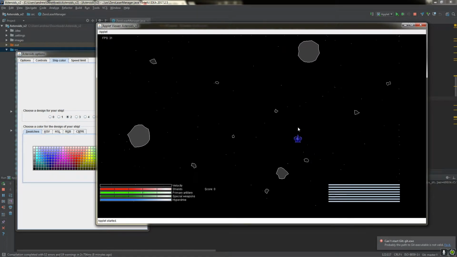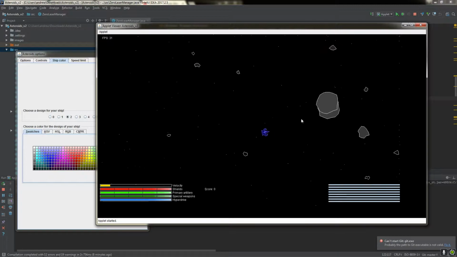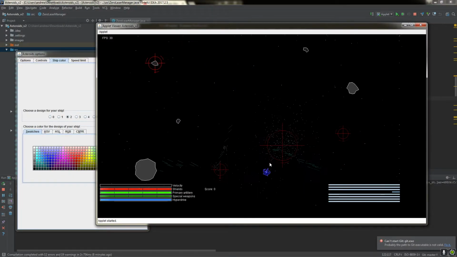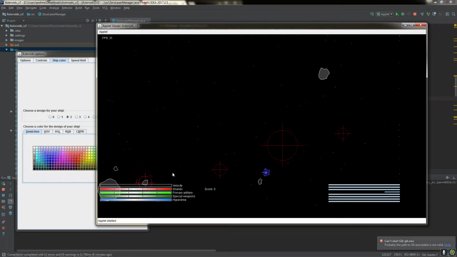Now this fourth one's my favorite. When you press the 4 button, then it creates this little blue warhead, and then it creates a bunch of homing missiles. And pretty cool. It locks in on targets. This is pretty extensive.